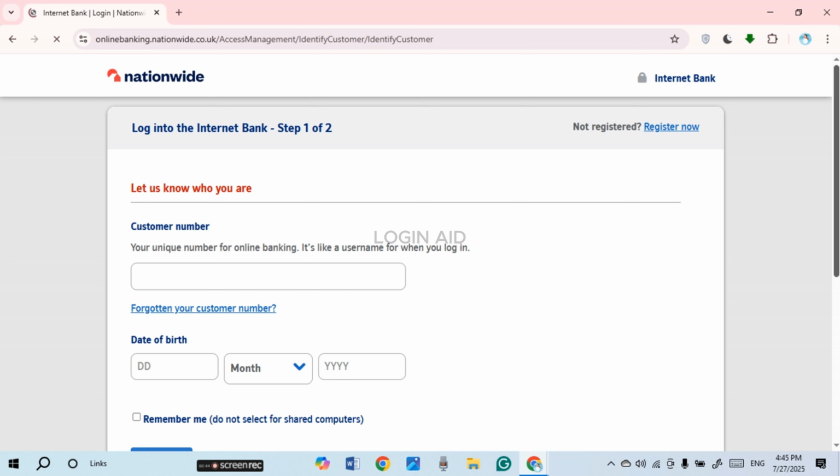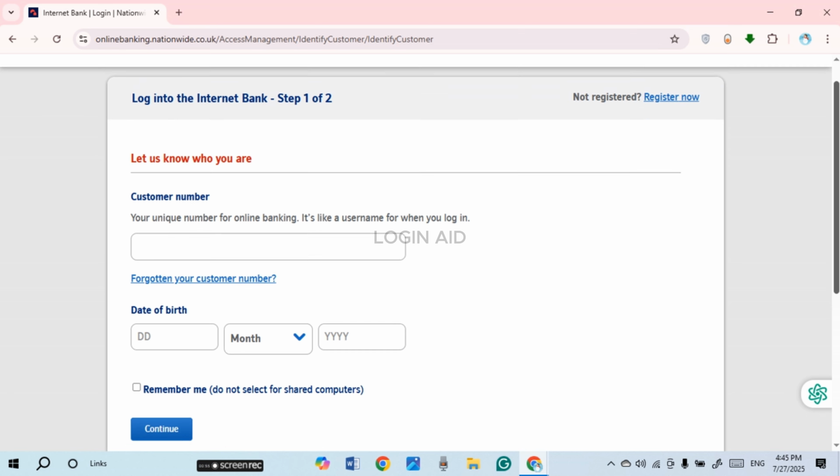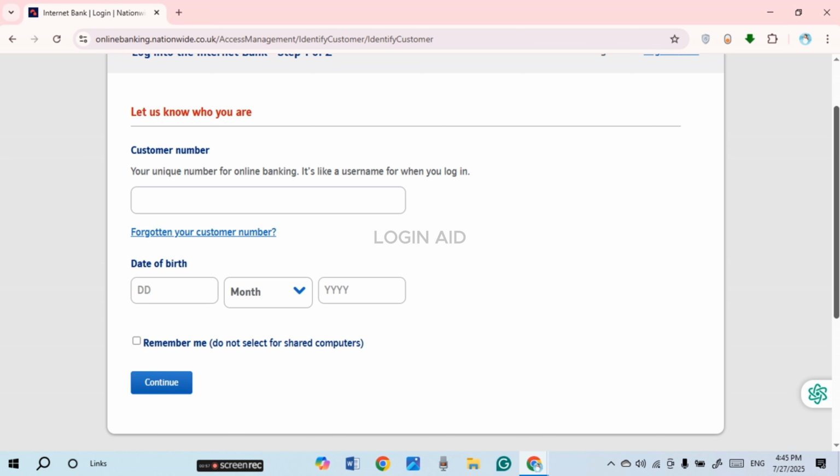If you are not registered yet, over here you'll be able to find the option for Register now. Simply click on it and you'll be able to register for your account. Over here, if you want to log into your account, provide your customer number and date of birth. So click on the field of customer number and enter the customer number over here. If you have forgotten your customer number, you can click on this option, Forgotten your customer number, and you'll be able to recover it. After you do that, enter your date of birth.